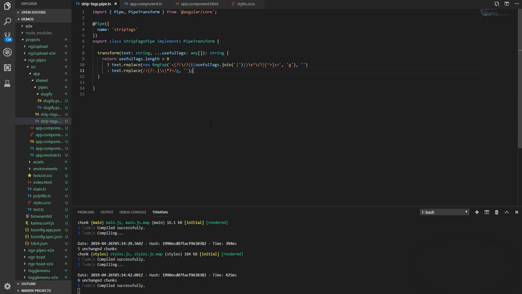So here we have our transform function. In the transform function, it's going to accept some text, which is a string. We are also going to give an option where you can pass in tags that you want to be excluded from your replaced expression. So what we did is we simply run a JavaScript replace function on our text with this regular expression to replace any unwanted HTML tags, except the useful tags which you have to pass as an option in your pipe.